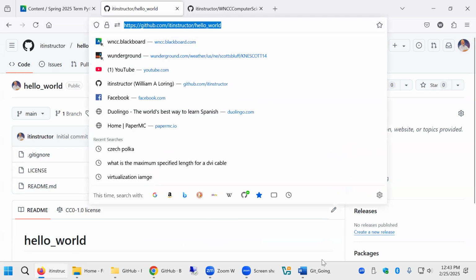This is the link to your repository. So it's github.com/ whatever your username is / hello world. That's what you would copy and paste into the assignment so I can take a look and make sure that you actually got something in here.